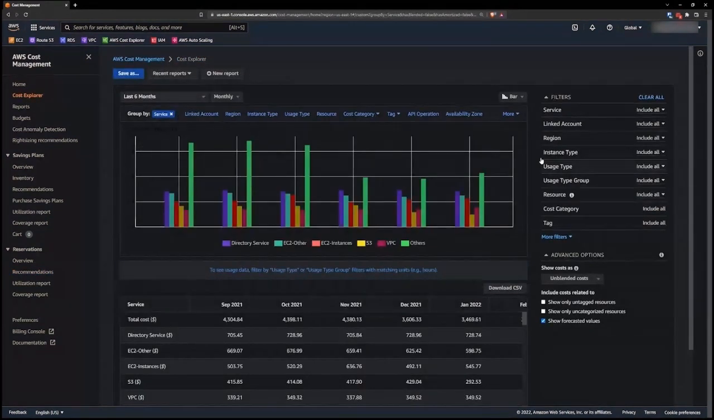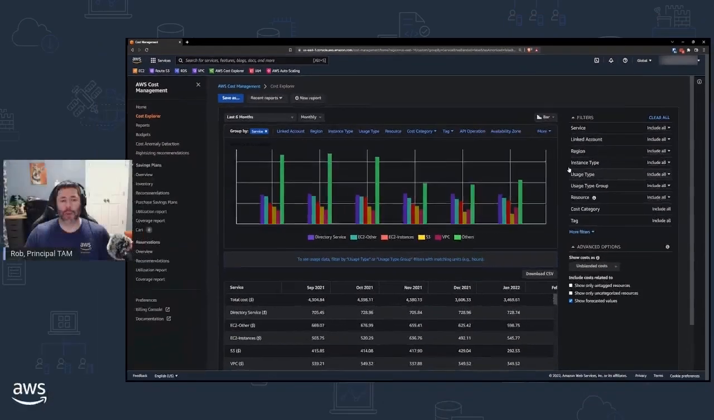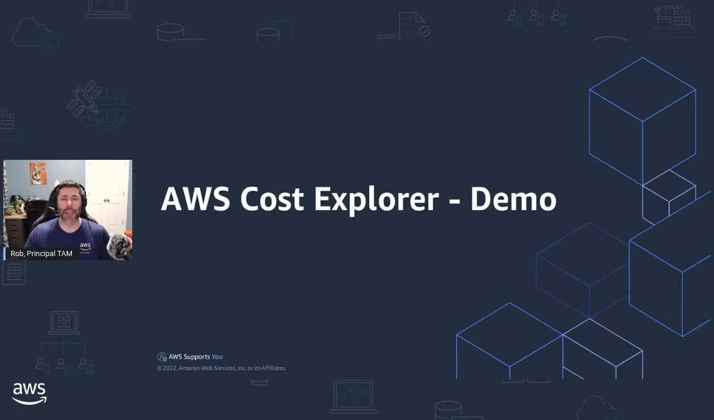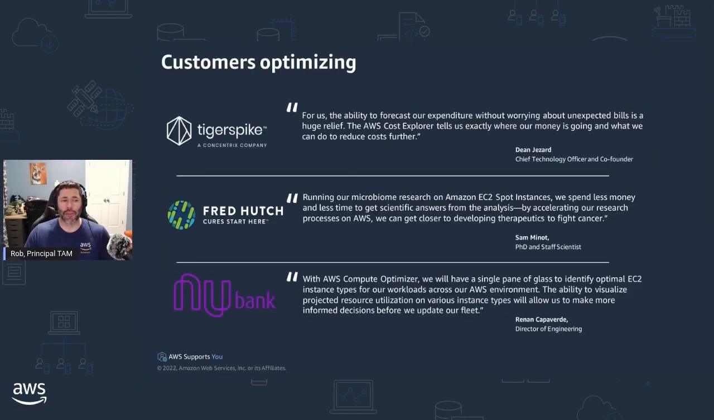So I'm going to switch back over to my deck here, and we're going to talk a little bit more about optimizing and being able to save some. So optimization is an important factor. It's something I consistently try and work on with my customers to make sure that they optimize their costs. And here are a few examples of some customers that have been doing cost optimization in AWS.